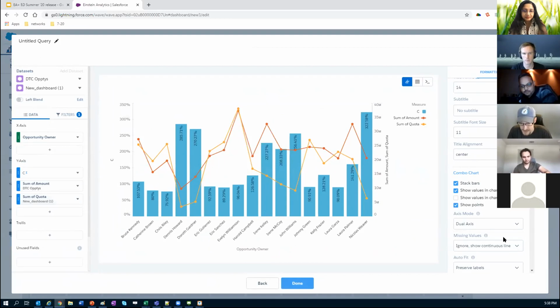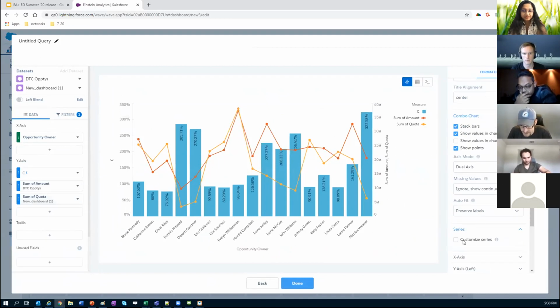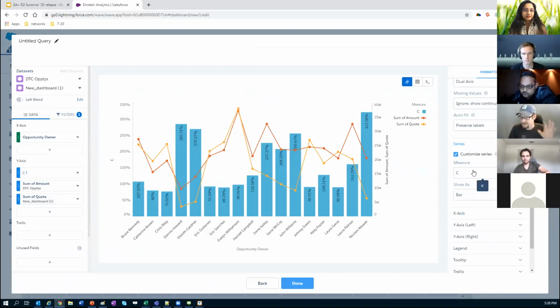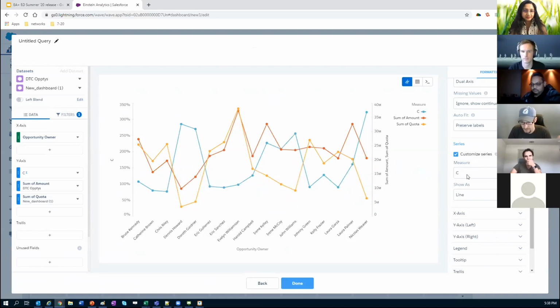Now we're going to stack bars, and we need to go to series and customize the series. None of this is a new release feature, by the way. I just think that this is what I've been waiting for, that I used to have to write a ton of code for. So first, C, that's going to be our percentage to goal. I want to set this one to be a line. And I can totally rename that to win rate if I want.